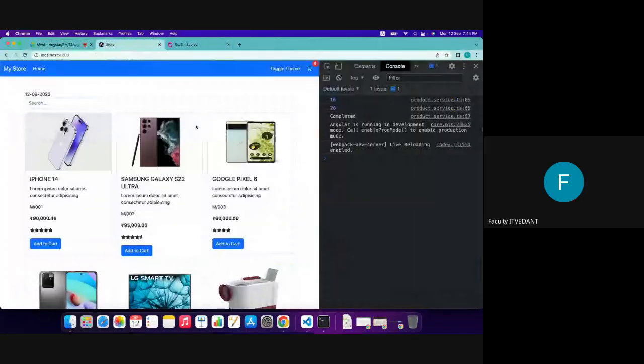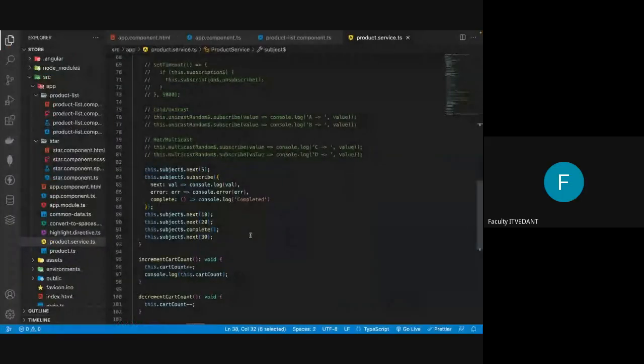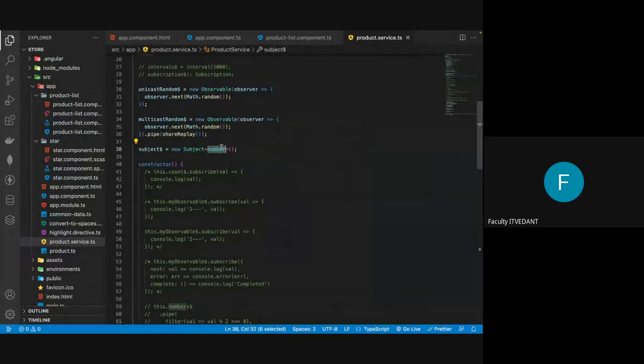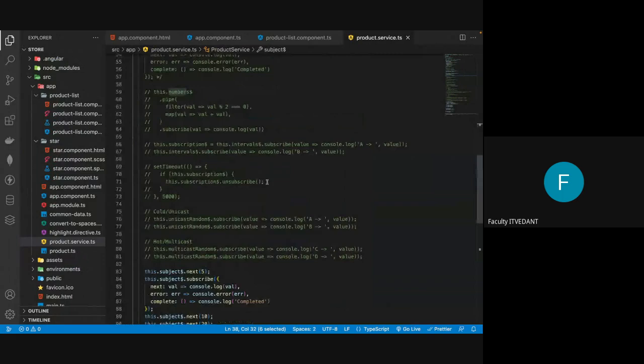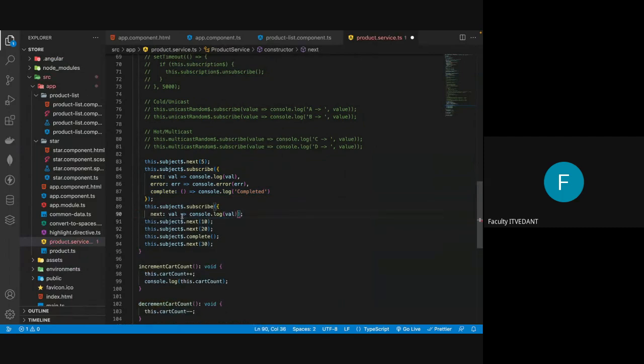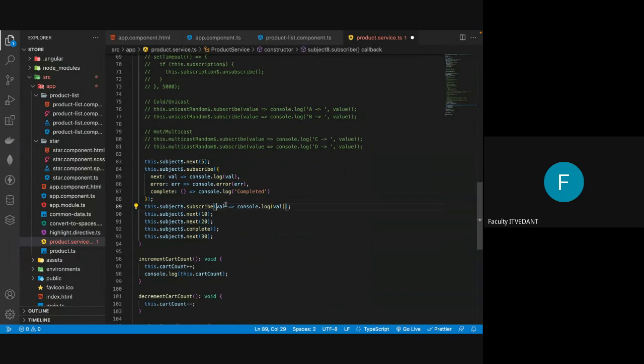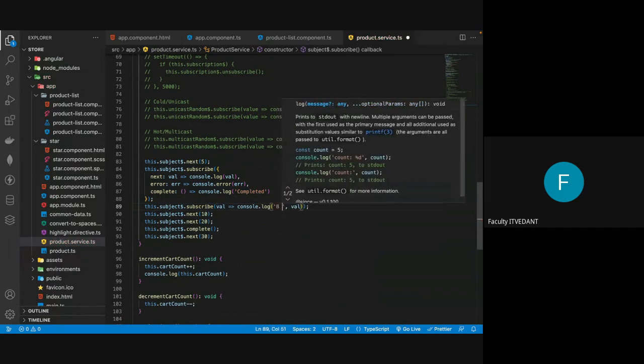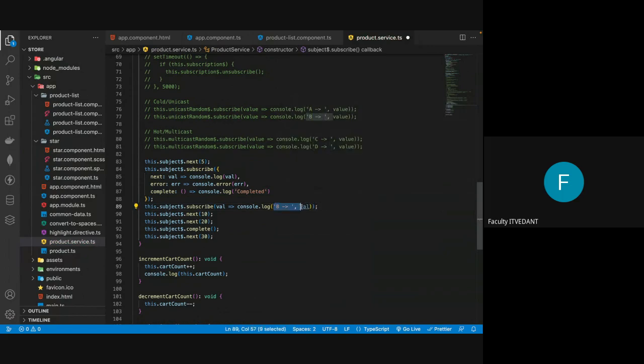Great. Now, how can we say that subjects are multicasted? We can do the same thing. We were using math.random here, and we will also do the same thing here. We will subscribe to this one more time. Instead of this, I'll just say console.log value, and for this, B and A. So there are two subscriptions for this subject.